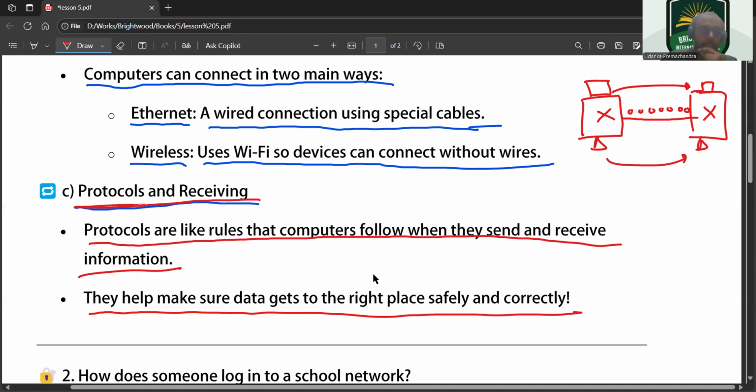Write down this underlined part also, the red colored underlined part. Quickly write down protocol and receiving. Protocols are like rules that computers follow when they send and receive information. When they send and receive information, they have to follow that step. So they help make sure data gets to the right place safely and correctly.